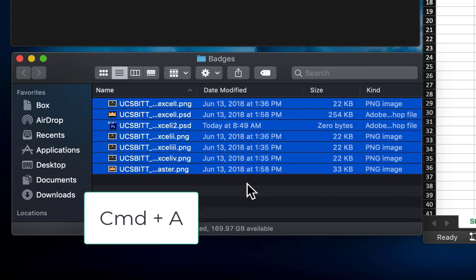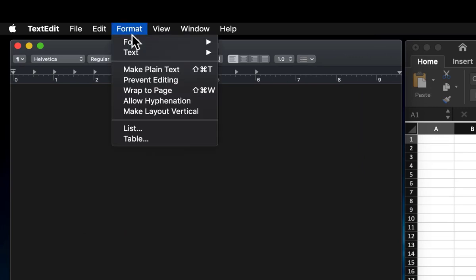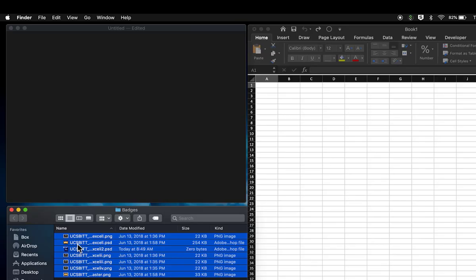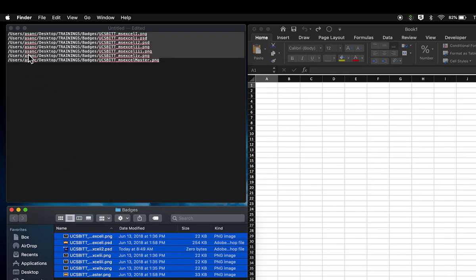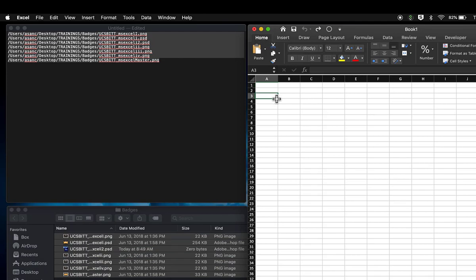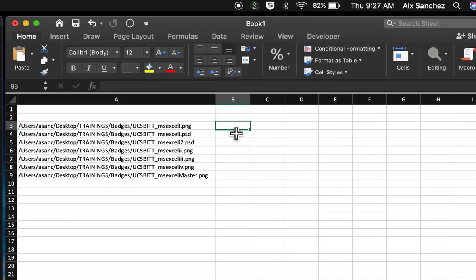All right. Command A will select all the files. And I go to TextEdit and select Format, Make Plain Text. Then I go back to the folder, hold the name or the icon, and drag those into the text editor. Then Command A to select them all, Command C to copy them, and then Command V to paste them. And that's how you create the paths.